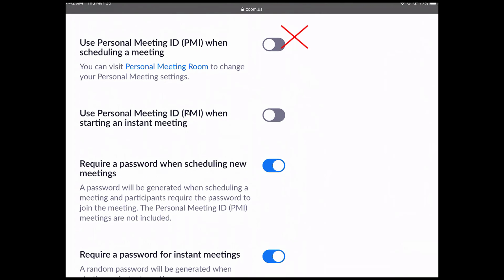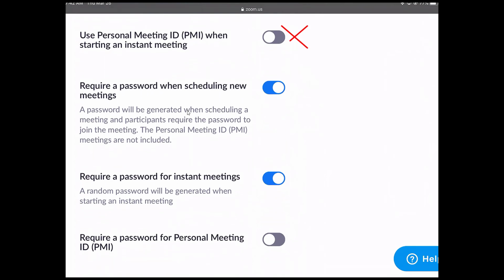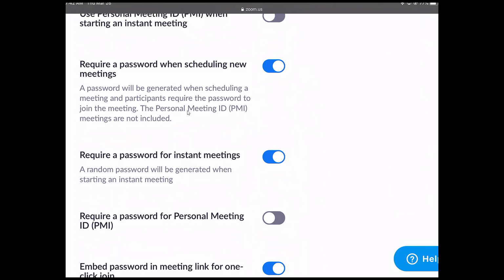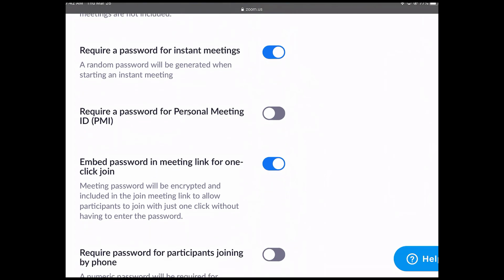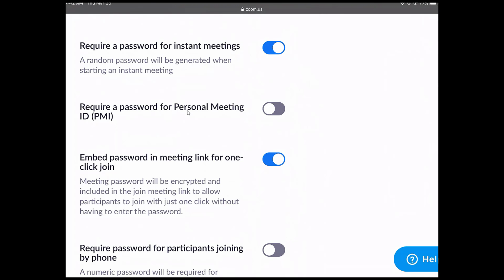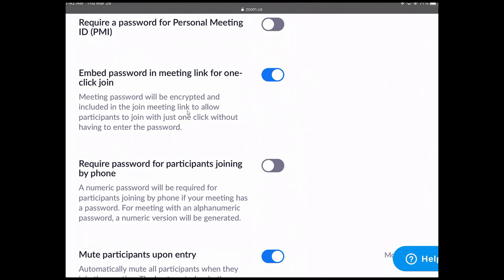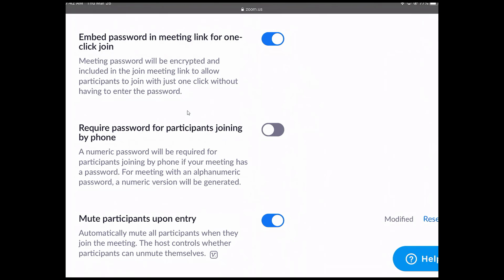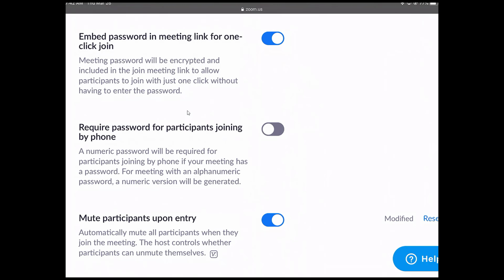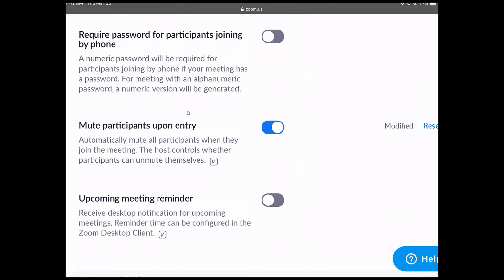We are going to have use personal ID off, use personal ID for instant meeting off, require a password when scheduling new meetings on, require a password for instant meetings on, require a password for personal meetings off, embed password in meeting link for one-to-one on, require password for participants joining by phone off. The only reason we're having that off is you would have to update that password daily when you're going to hold your class.